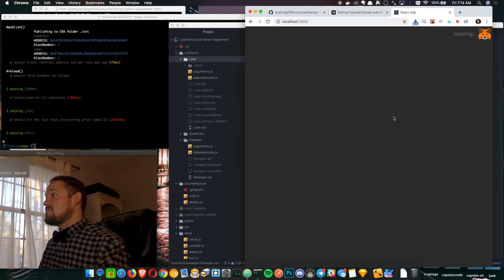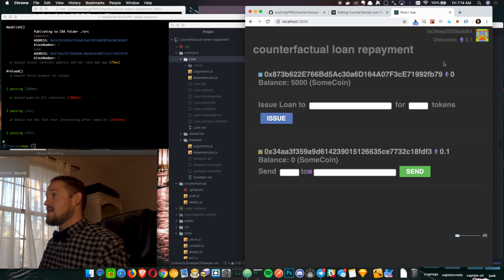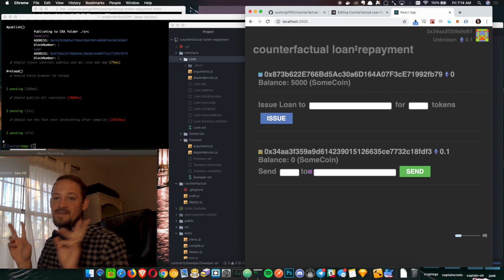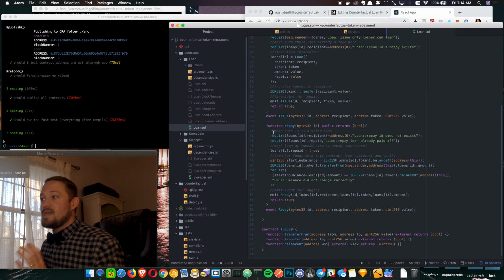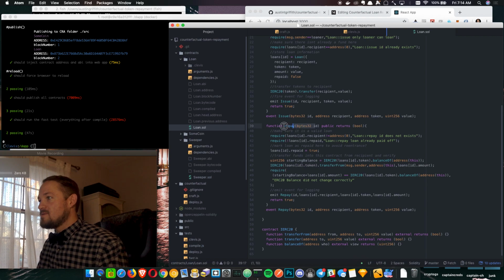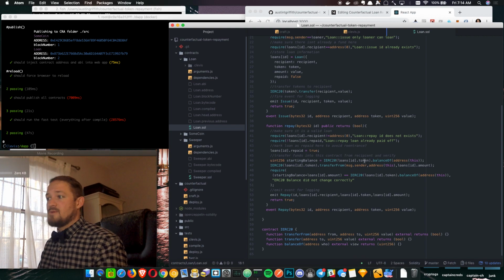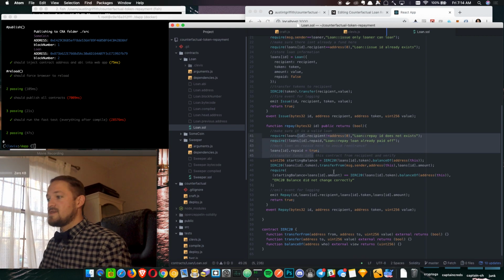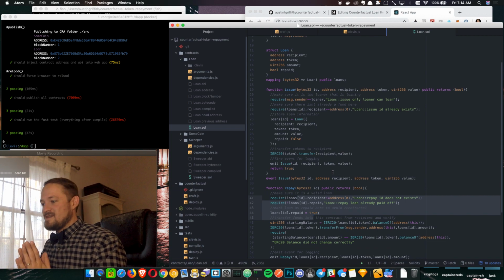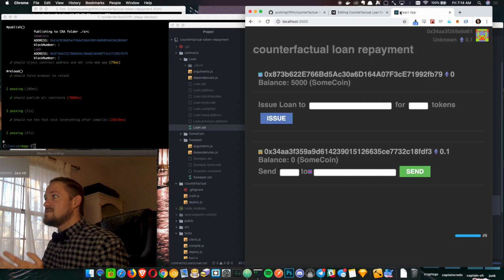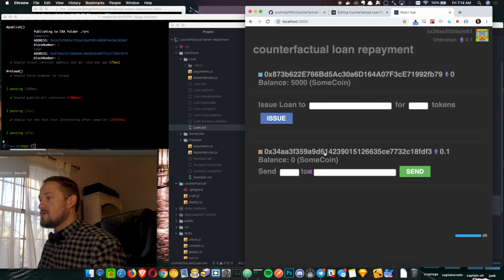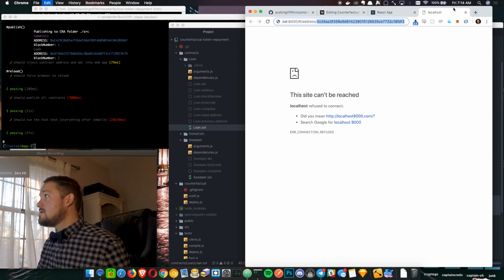Okay, so basically we have deployed this counterfactual loan repayment dApp. I just took this loan and I made a loan smart contract that's very, very simple. There's a repay function and an issue function, and the repay function just marks it as paid on chain and moves the funds around. So this is probably not even close to the Dharma setup, but it's just a very, very simple idea of how a loan might work. So we're going to issue a loan.